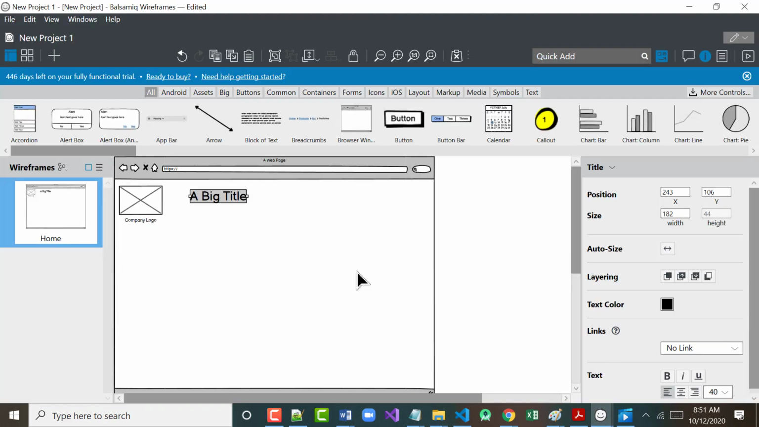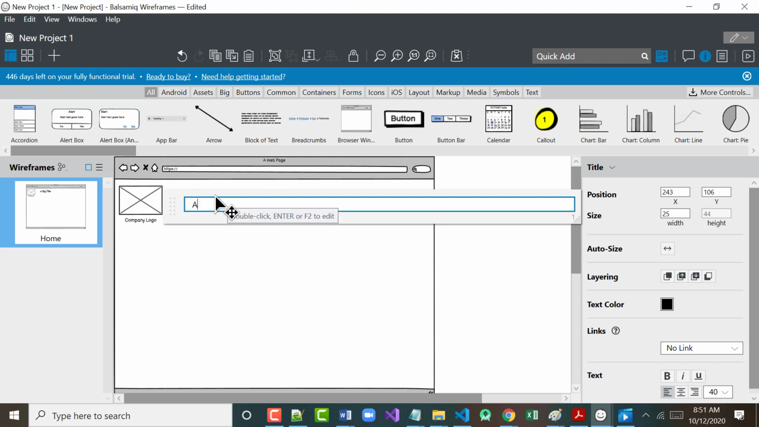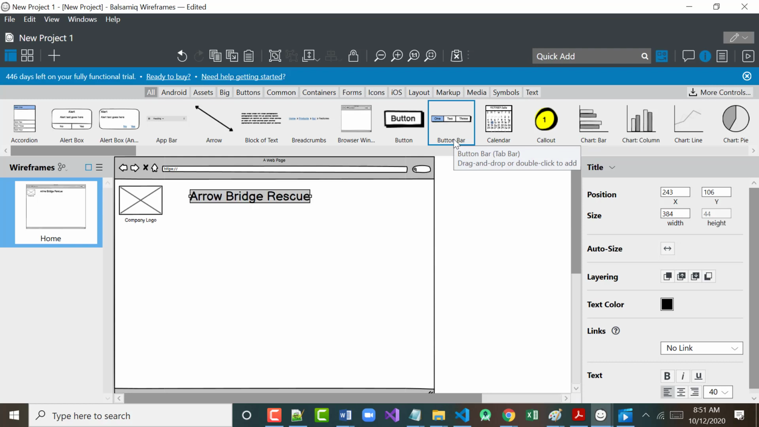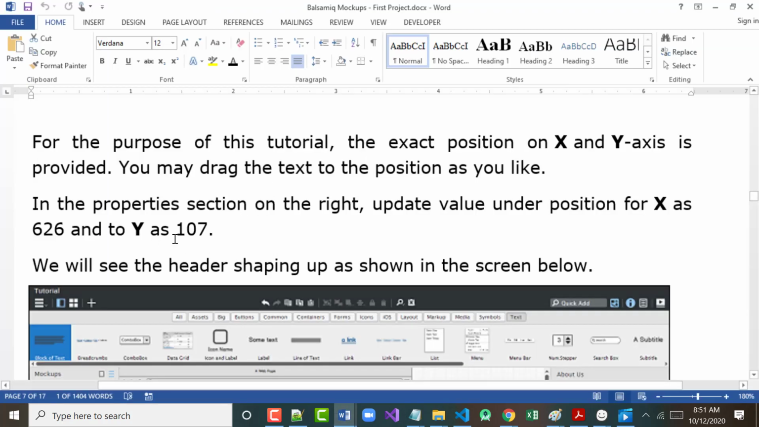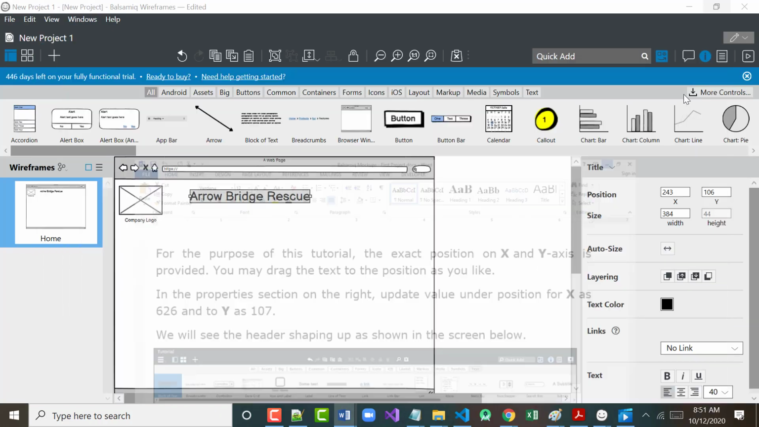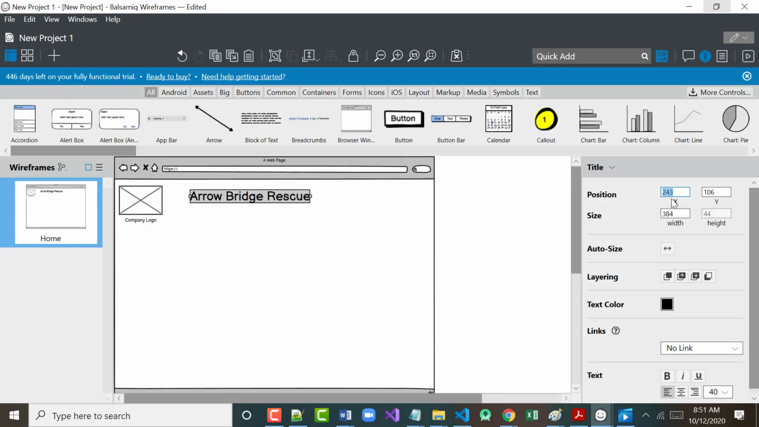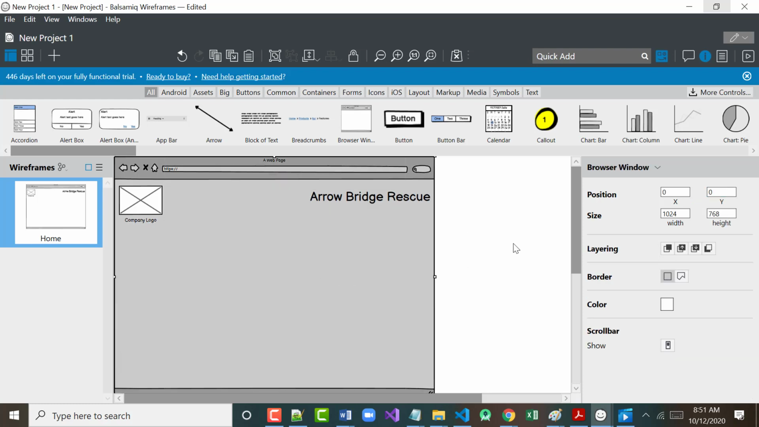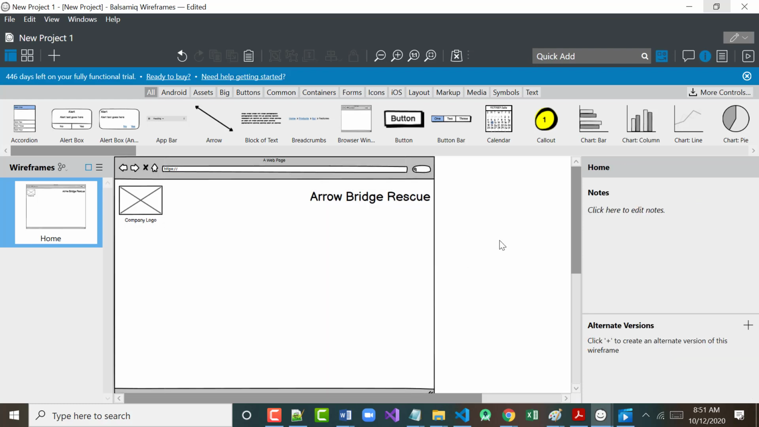All right, so I'm going to come in here, I'm going to double click on this, and I'm going to type in here Arrow Bridge Rescue, and hit enter, and there it is. All right. Next, we are told that we want to position it. So for X, we want 626, and for Y, we want 107. So 626 and 107. Now, it looks really pretty pushed over, but again, you can always change that if you want to.